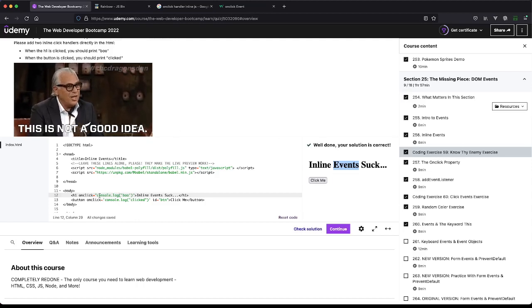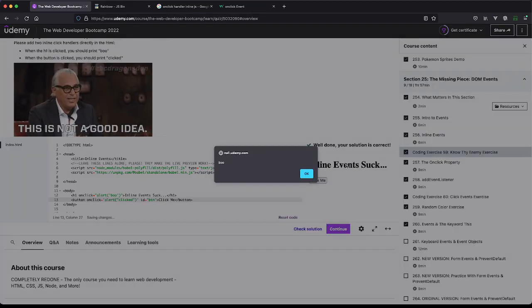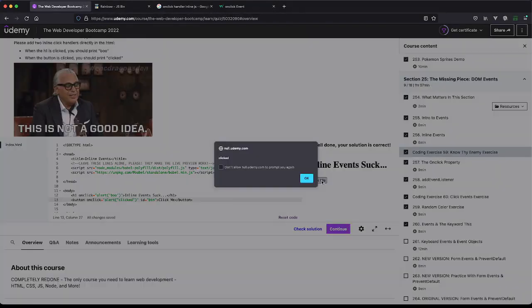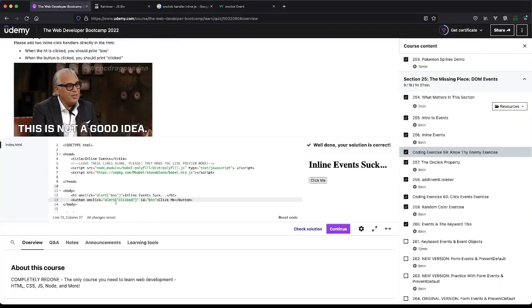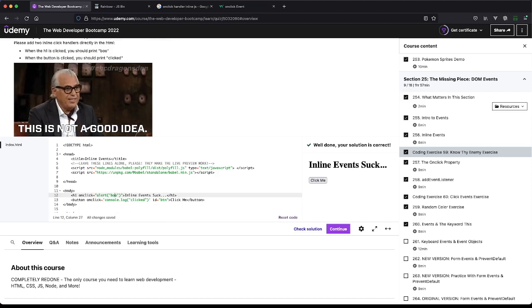So apparently we can write JavaScript inside of this, and we have this onClick. We really could have done alert, and then that would pop up on the screen so we could see if that's actually what we're doing. It's obviously not going to pass the test. So see, we got boo there, we got clicked there. It's not going to pass the test because it specifically asks for printing, which means console log, but that was an easy way for us to say, okay, cool, this is doing kind of what we expected.